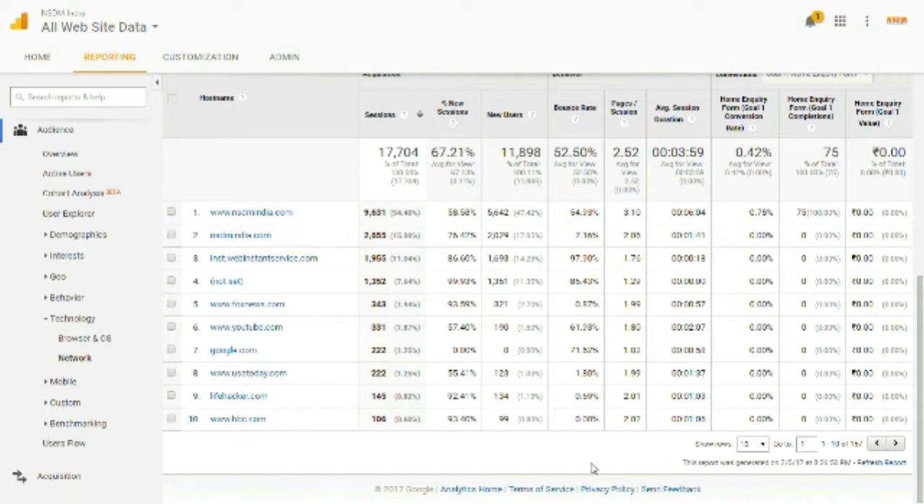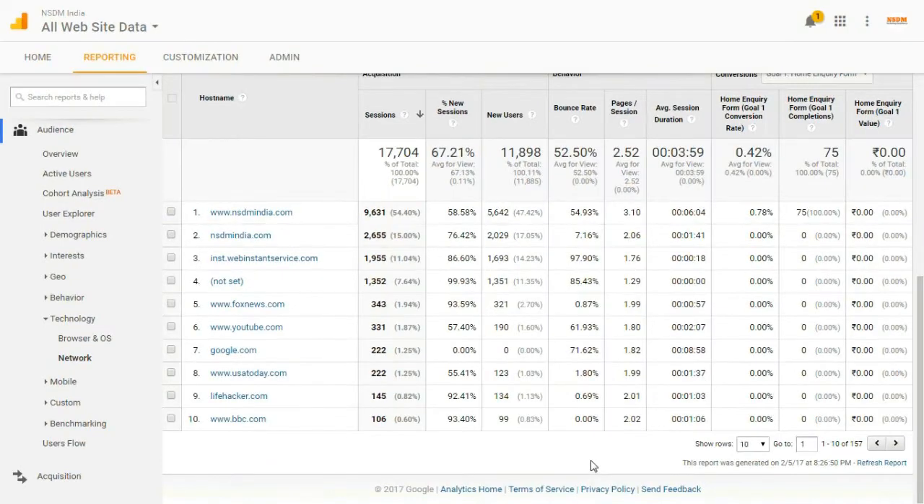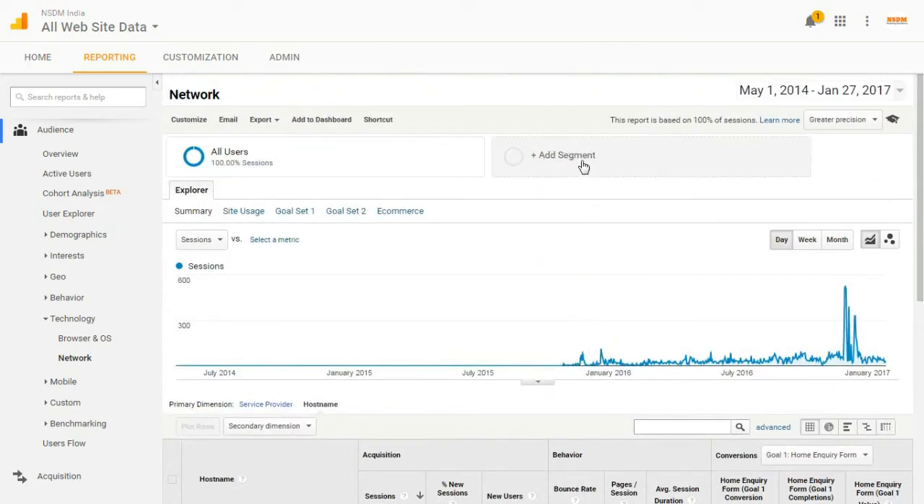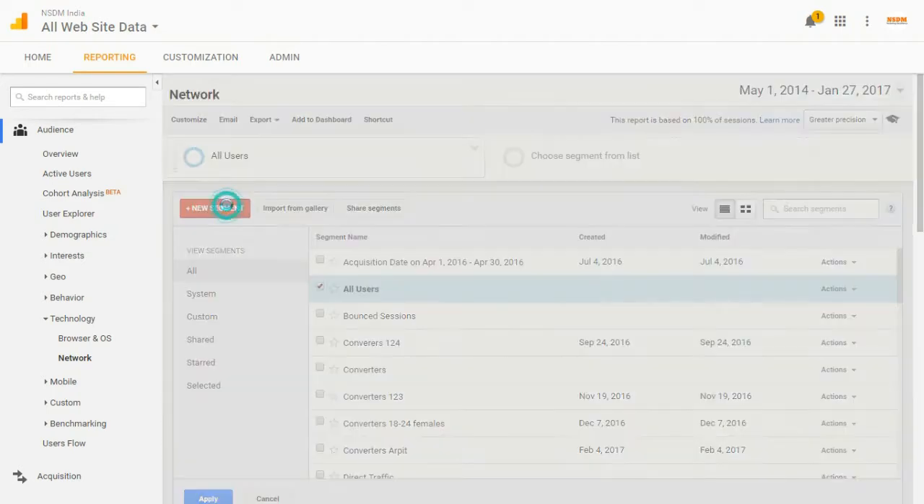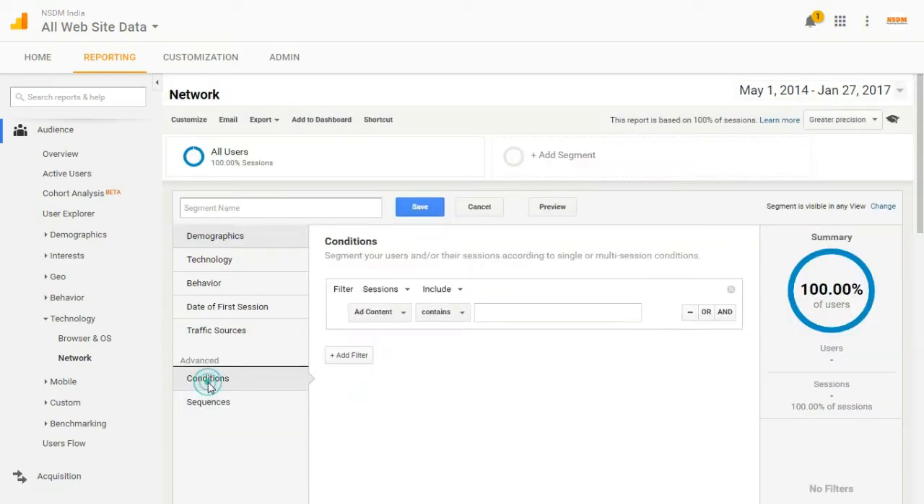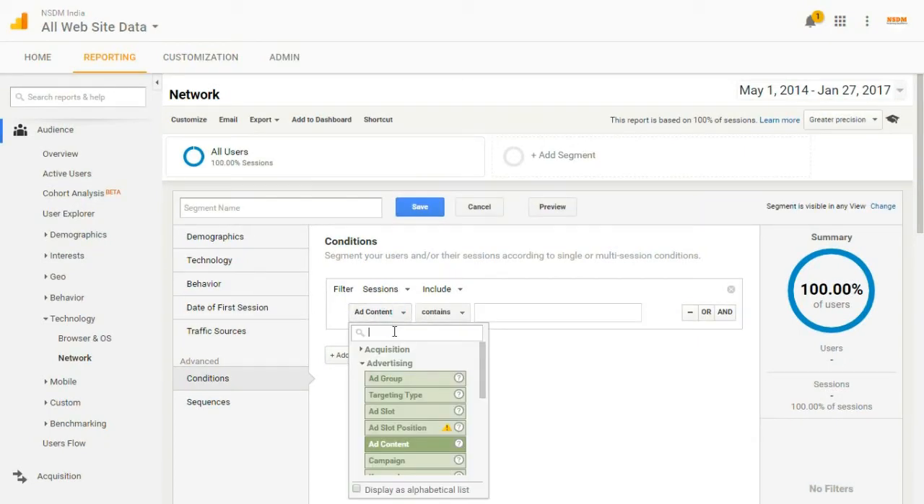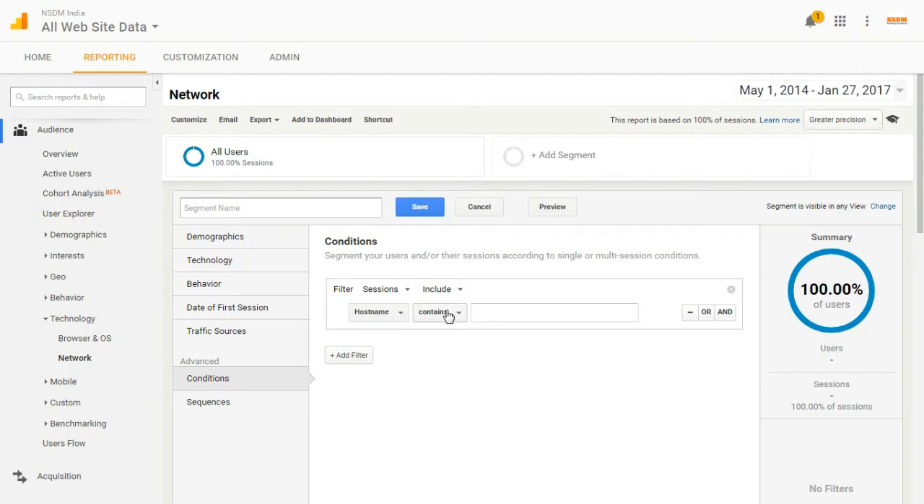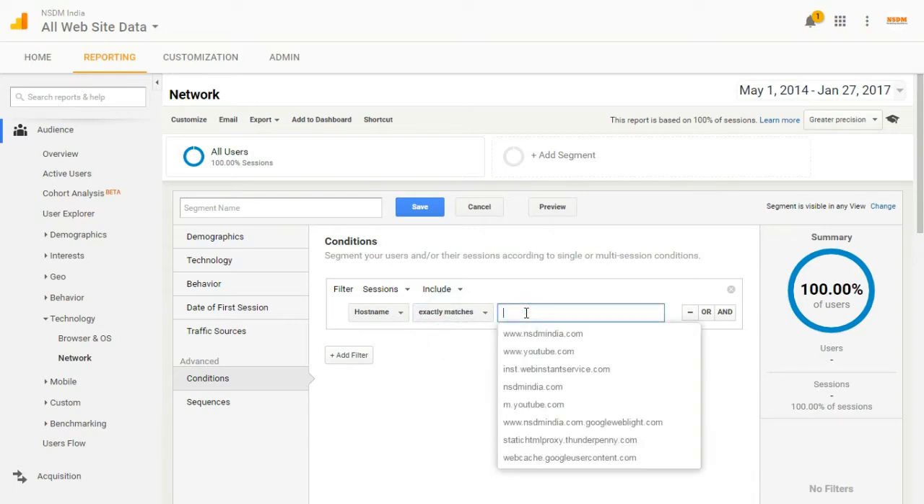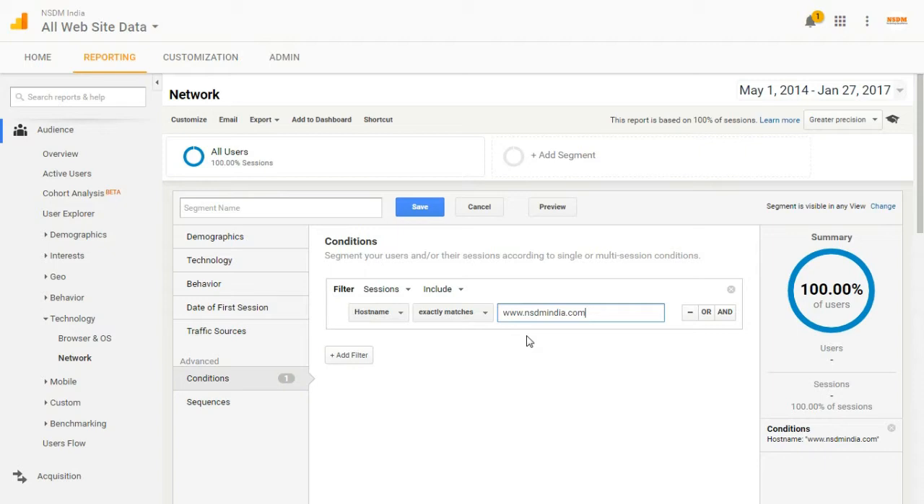Another thing, if you want to see the impact of these ghost visits, you can set up a quick segment so you will exactly come to know what percentage of your traffic is real. Let's look at it. So I click on add segment and then I click on plus new segment. Under advanced, I click on conditions. From the first filter, I select hostname, and then exactly matches, and then I choose my domain name, www.nsdmindia.com. Now here you can see 47.39% traffic on my site is real, rest all is ghost visits.